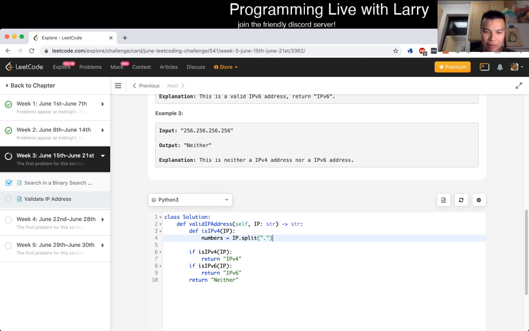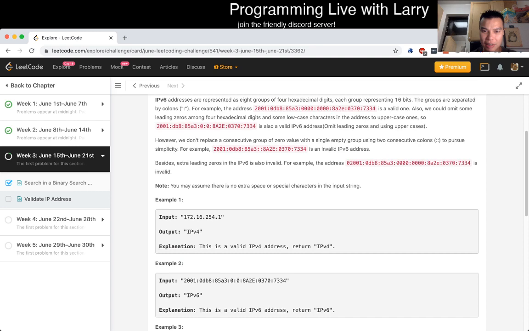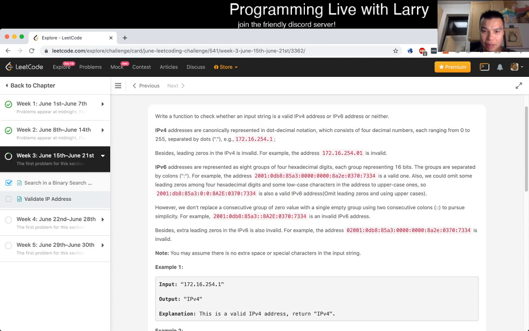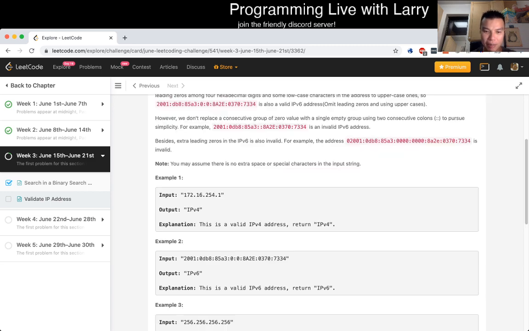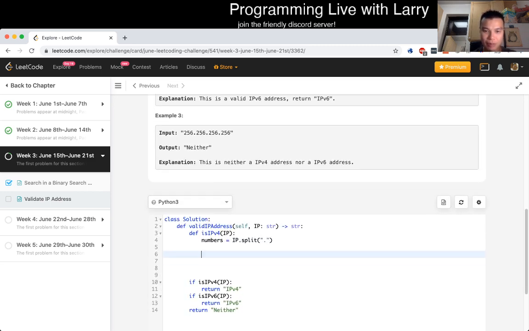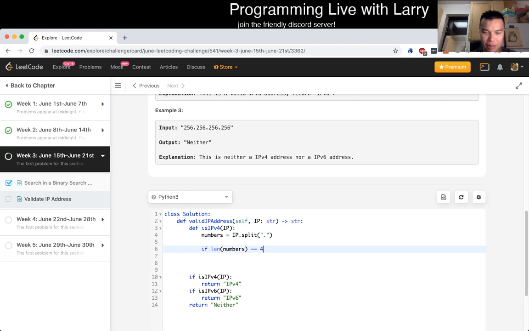And then now we just have to verify that they're numbers and that there are no leading zeros, right? So for num in numbers, well, let's also check that if length of numbers is not equal to 4, because we want 4 of these numbers, return false.